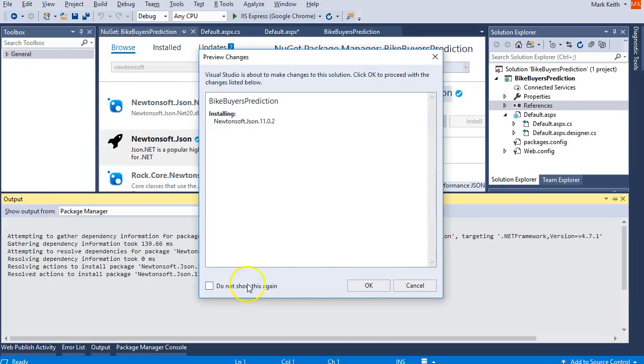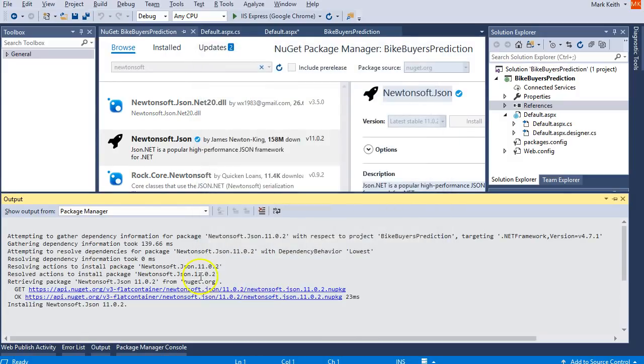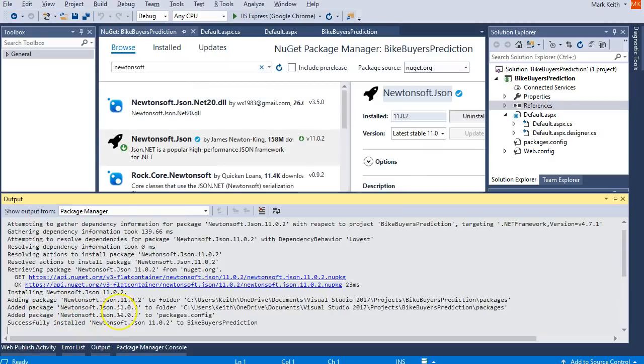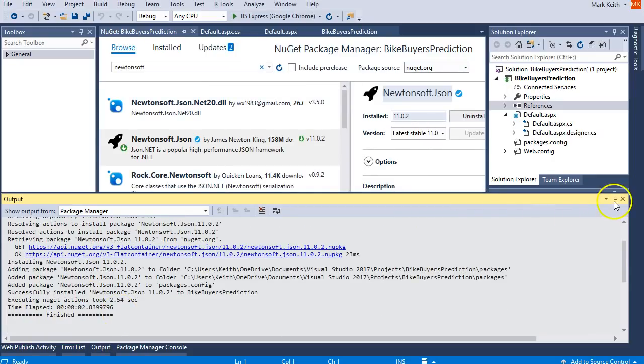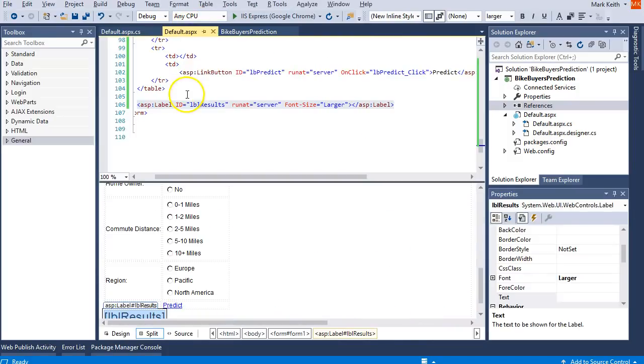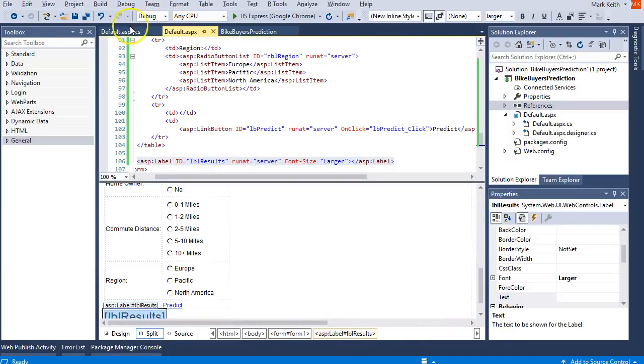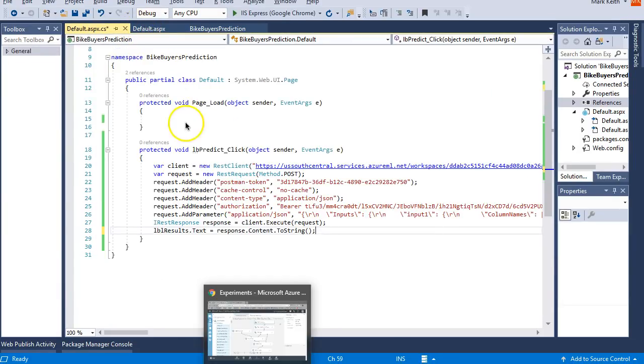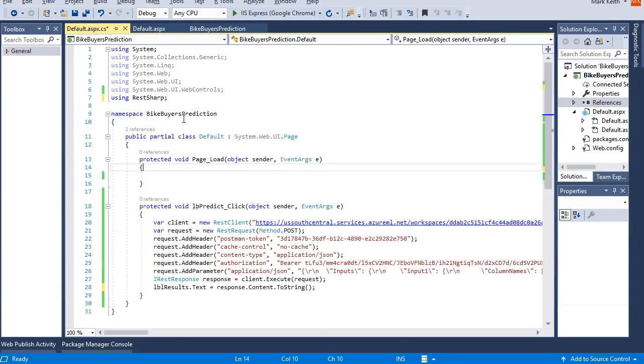Perfect. I don't need to show that again. Hit OK. Cool. Got that installing. Wonderful. Let's get rid of that. Get that out of the way. Get this out of the way now too. Back to here. All right. Here we go.